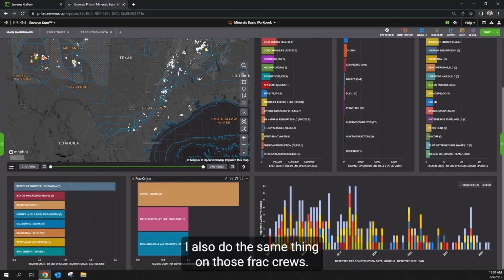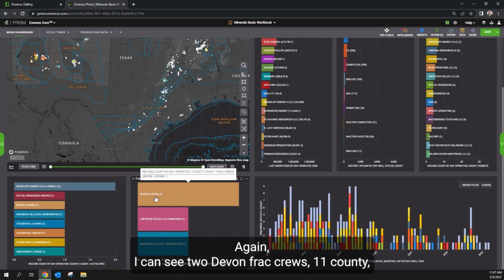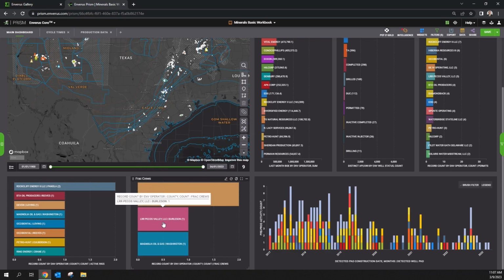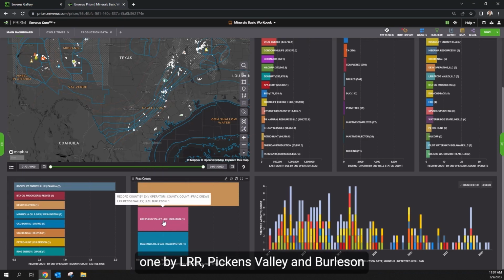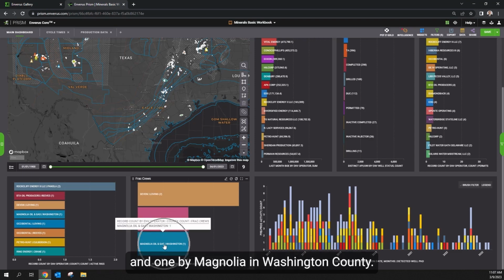I can also look at the same thing on those frac crews. Again, I can see 2 Devon frac crews in Loving County, 1 by LRR, Pecos Valley in Burleson, and 1 by Magnolia in Washington County.